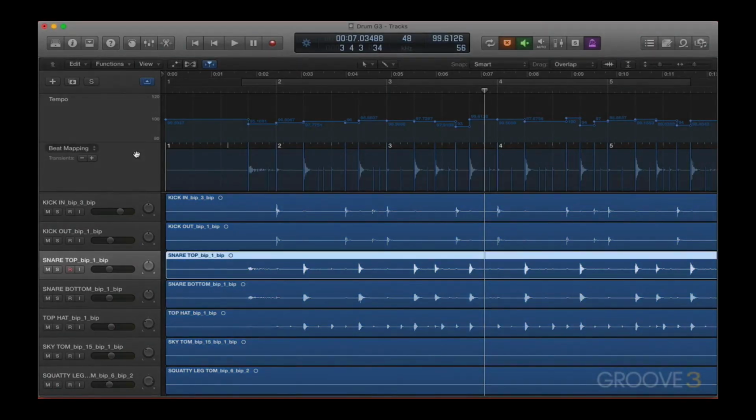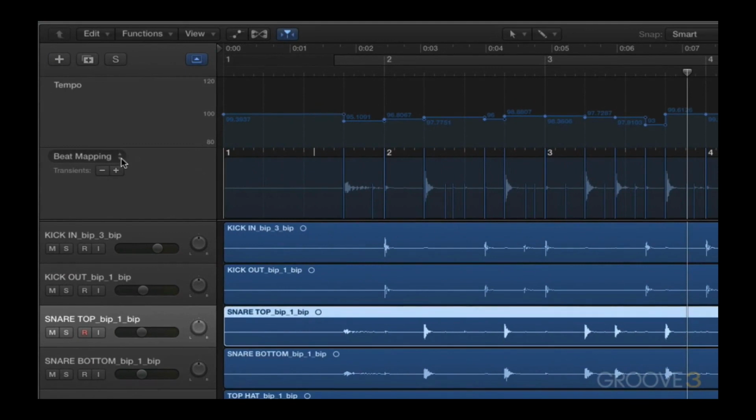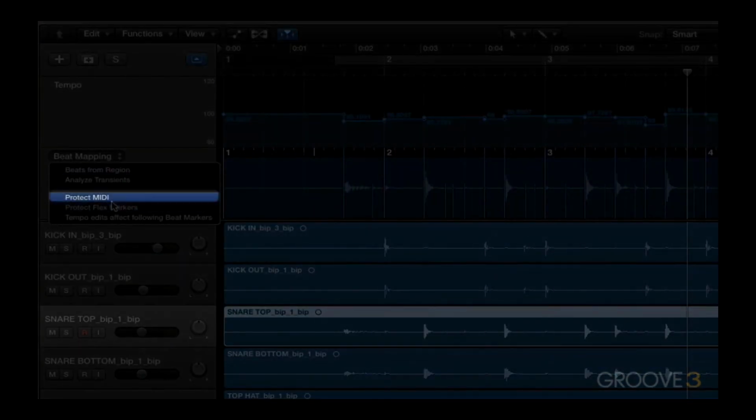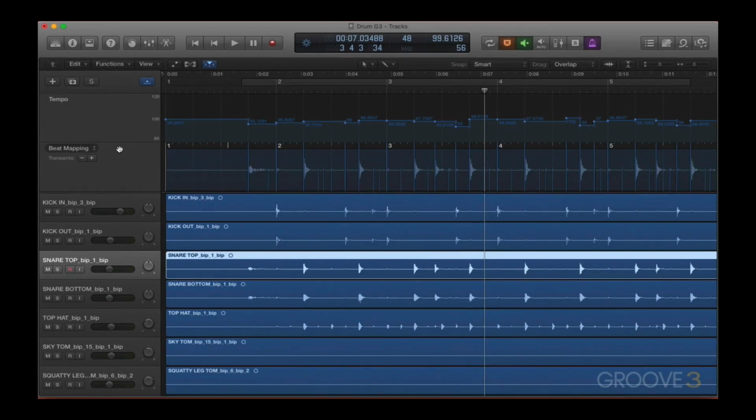Here's something I'd like to mention that I haven't. If we go over to where it says beat mapping, we have two small arrows, and we didn't turn on protect MIDI. And there's a reason for that. By not selecting protect MIDI in this case, when we're changing the tempo of the session, the MIDI is also conforming to it. So the MIDI that we programmed before is now conformed to this new grid.